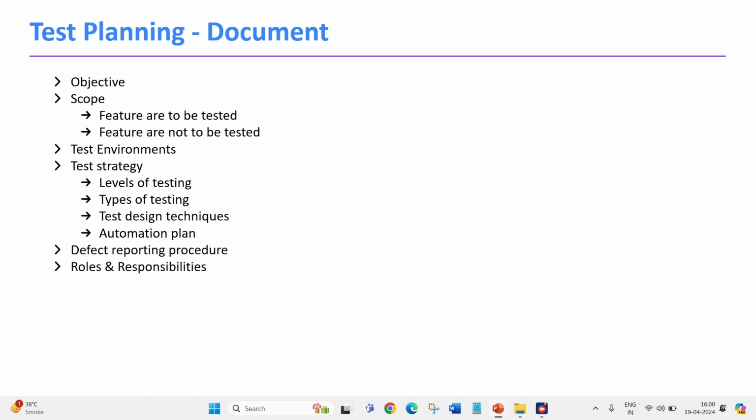Next is roles and responsibilities. In this section, all the roles and responsibilities for each person will be mentioned over here, like the responsibilities of the test manager, the responsibilities of the test lead, or the responsibilities of QA team members. All of that will be mentioned over here point by point.